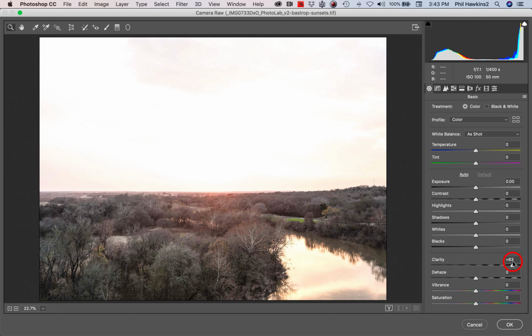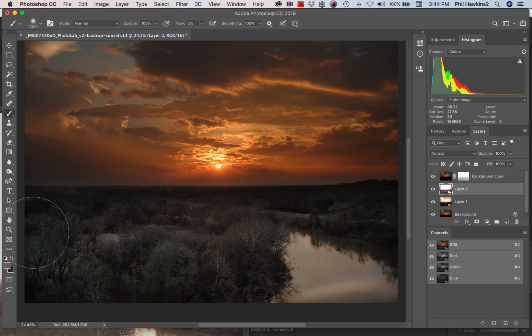In fact, I want to get a little heavy with it. Let's go ahead and really paste it on there. Take it up to about 80. Hit OK. And now you can see the trees just a little bit better, and that is a good thing. So let's go ahead and take this to flatten image.